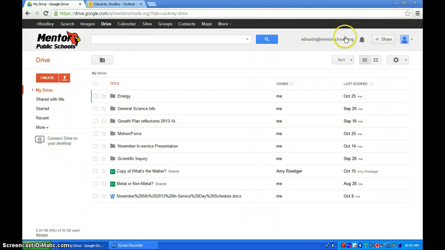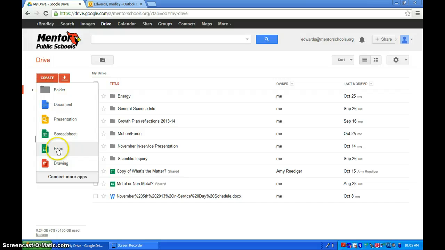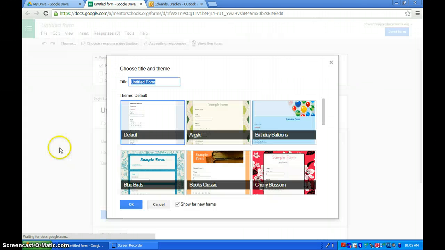So the first thing we're going to do is, we've already signed into Google, into our Drive, okay? And we're going to click on Drive up top. That's going to bring me to the page that's here, and everything in your Drive is going to be right in front of you. Now up here in red it says create, so I'm going to click on create. I'm going to scroll down and click form. And then it's going to say choose your title. So I'm going to call this Google Form Presentation.